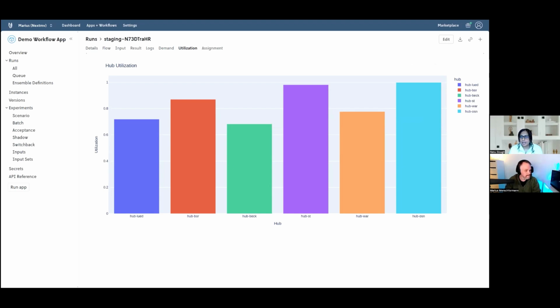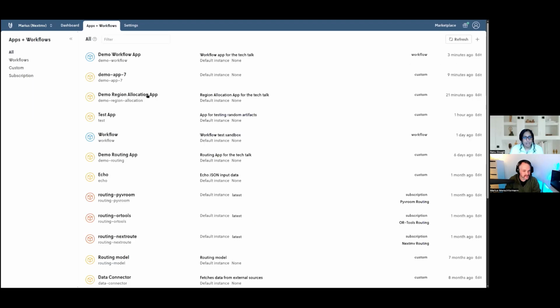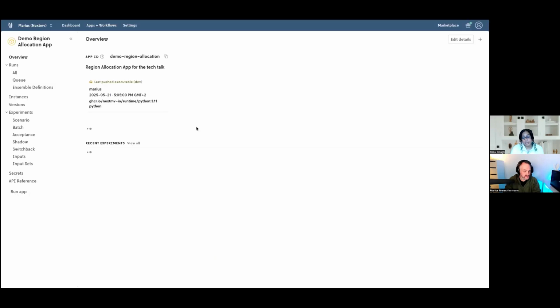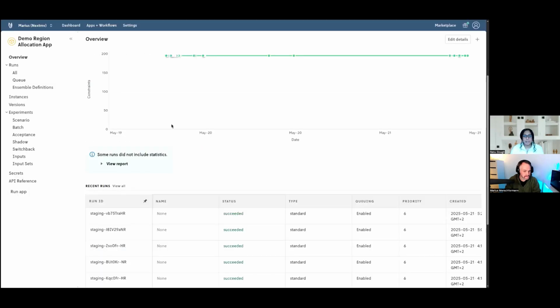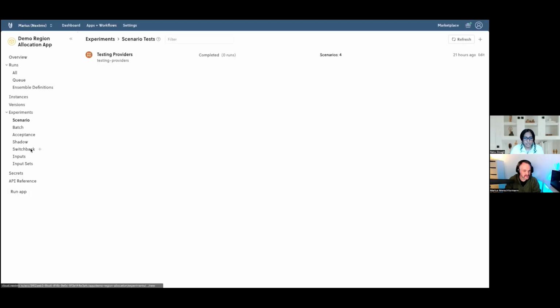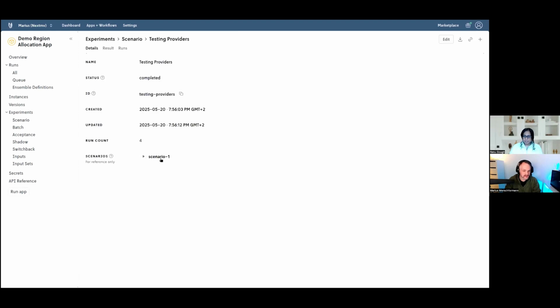Speaking of experiments, Marius, I created a scenario test under your demo allocation app. I thought it'd be interesting to maybe look at trying this out with different solver providers. I know we're up against time, so you and I can look at the results together, but wanted to see if that produced anything interesting.